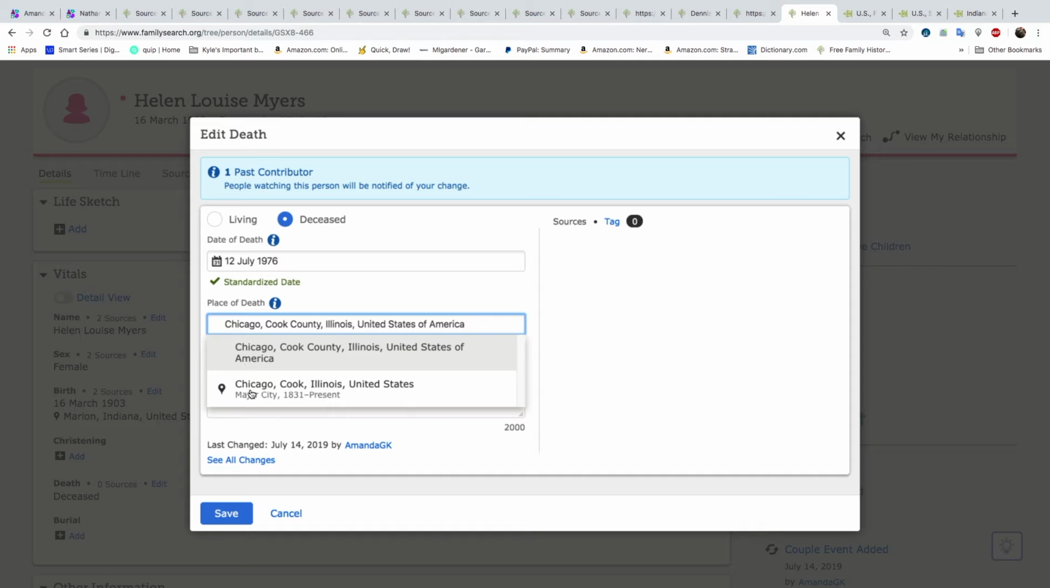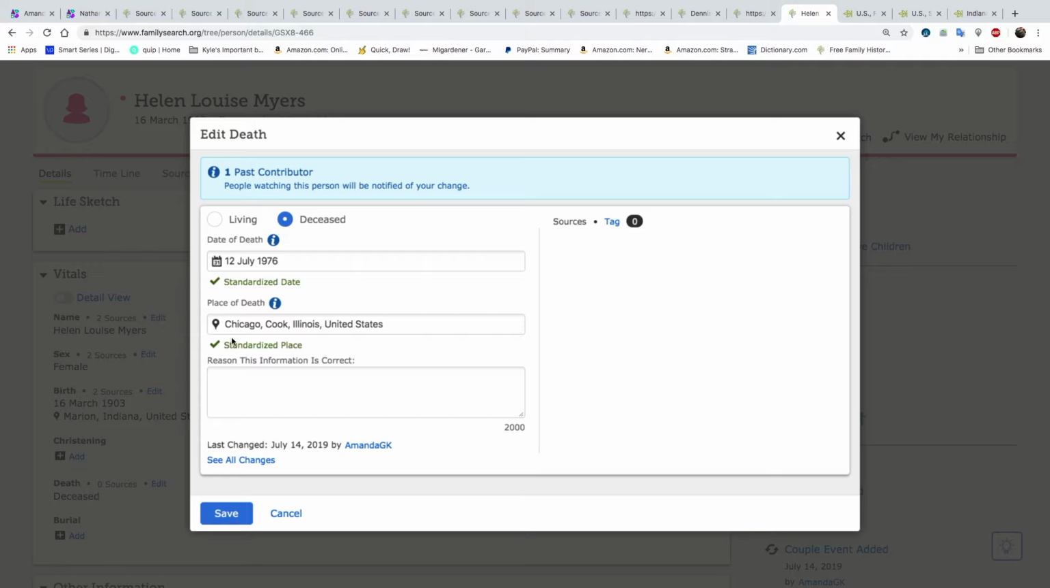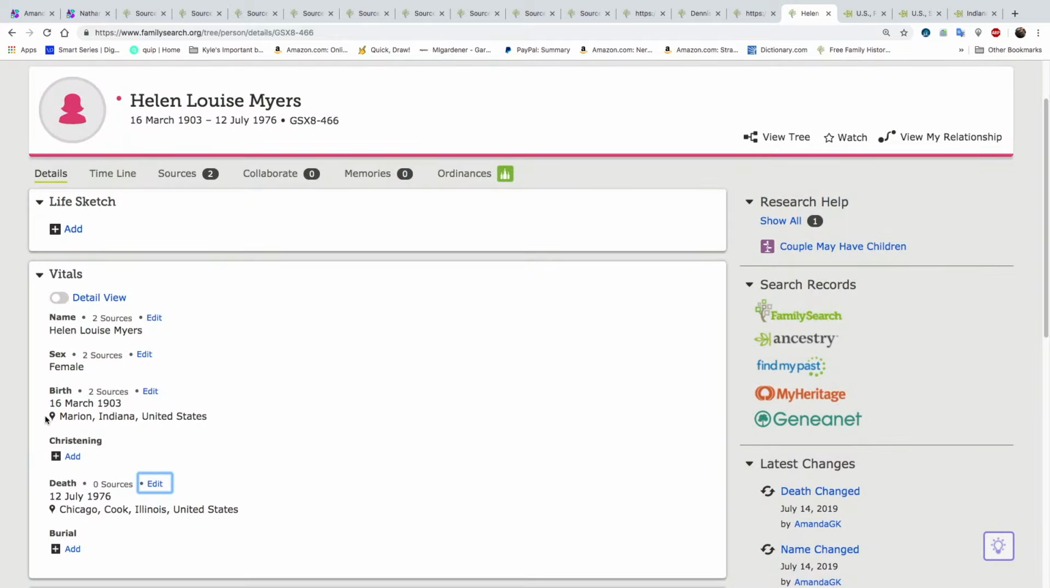Okay, Chicago, Cook County, Illinois. We're going to click that one. Always click the one that has that little thing. So it's in the standardized format and it can build this little timeline.